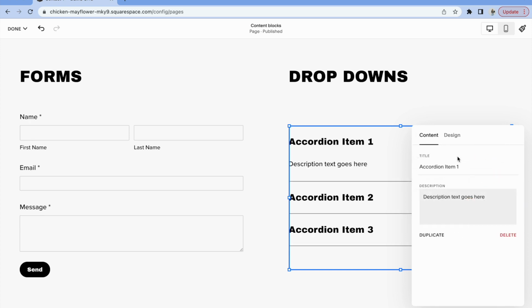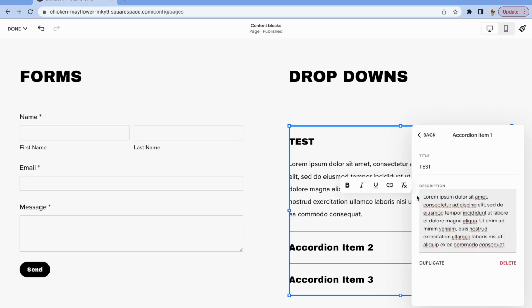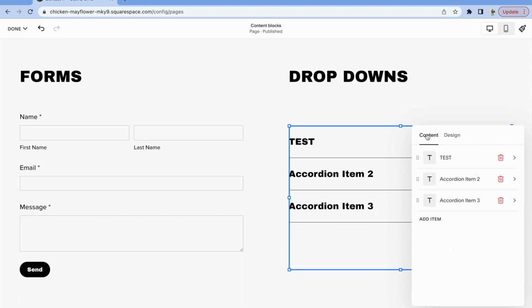And then you can click inside here to rename. So we're just going to name it test. And you can put the description here. So this is what people will see when they open up the accordion. I'll just paste some lorem ipsum in there and you can hit back. If you need to delete them, trash cans here, and then just click out.